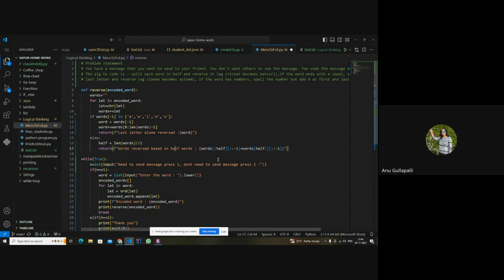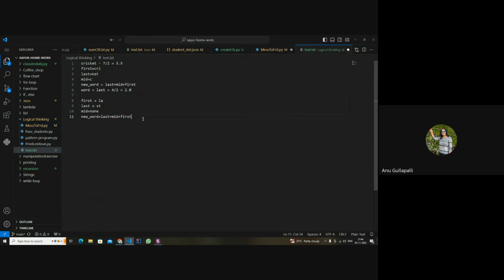So Krishna, go to the text pad again, since you are sharing your screen. Okay, so now write cinema. So you found out that cinema ends with a vowel, right? So what are you supposed to take? Last letter to first one, ma'am. So last character equals A.